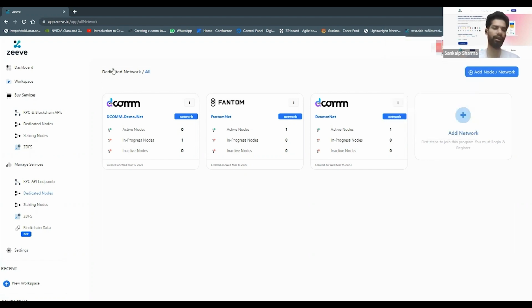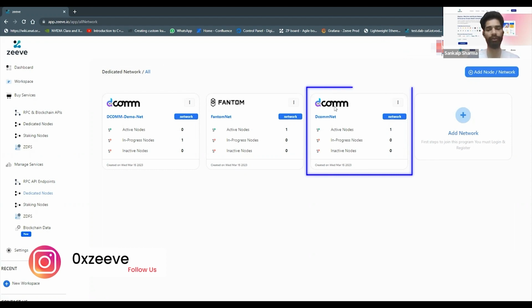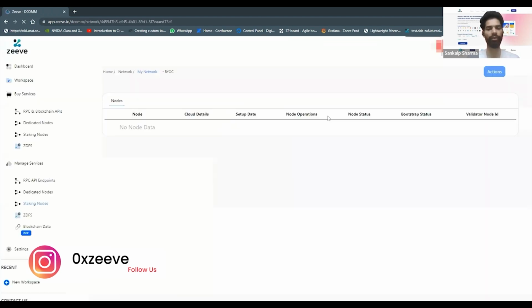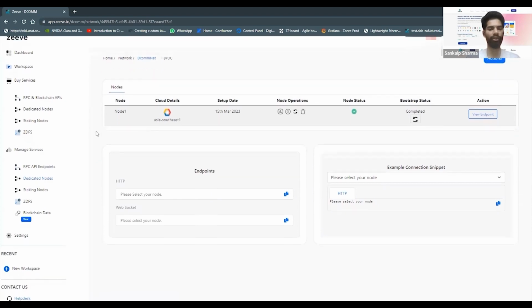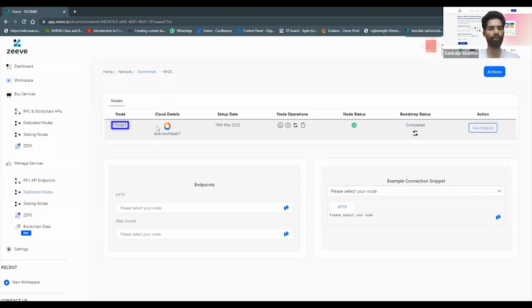While this takes some minutes for the infrastructure to come up and then some minutes for the node to set up in itself, we can go ahead and showcase to you guys an existing network. So as you can see, this is a dashboard for a DComm node, where you can see the node name, the cloud details, the date of setup, the different node options. So you can look at the monitoring, the analytics of your node. You can stop the node, restart, delete, and see the status of the node as well.